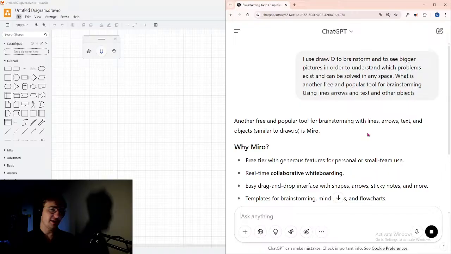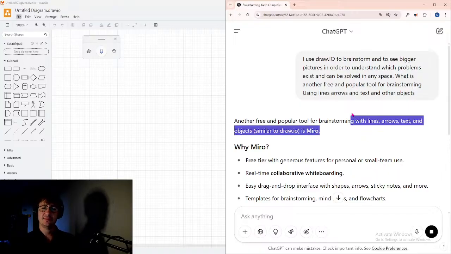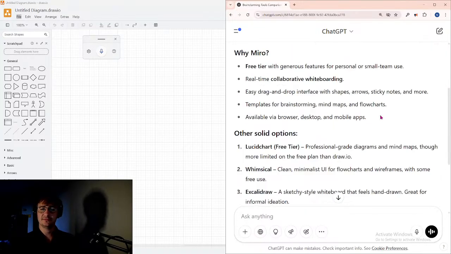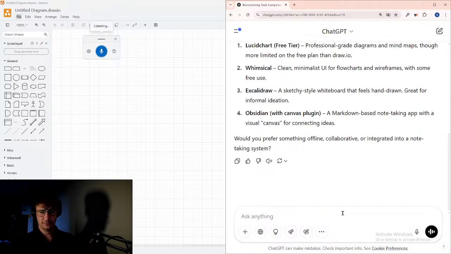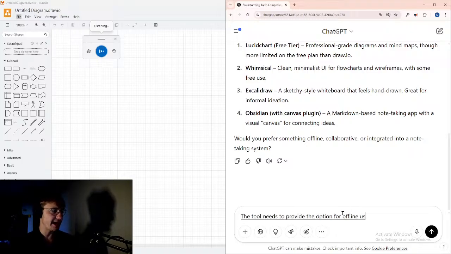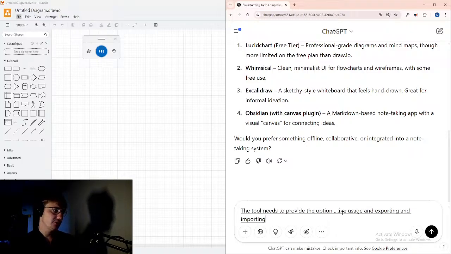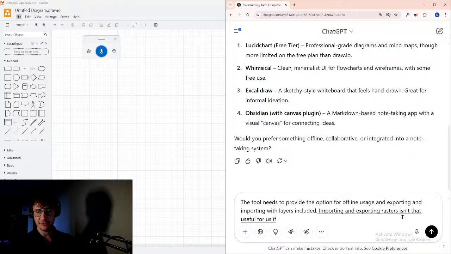Miro, I see. Yeah, people are using Miro. But Miro you can't download, right? The tool needs to provide the option for offline usage and exporting and importing with layers included. Period. Importing and exporting rasters isn't that useful for us if we don't have all of the layers in our original designs.